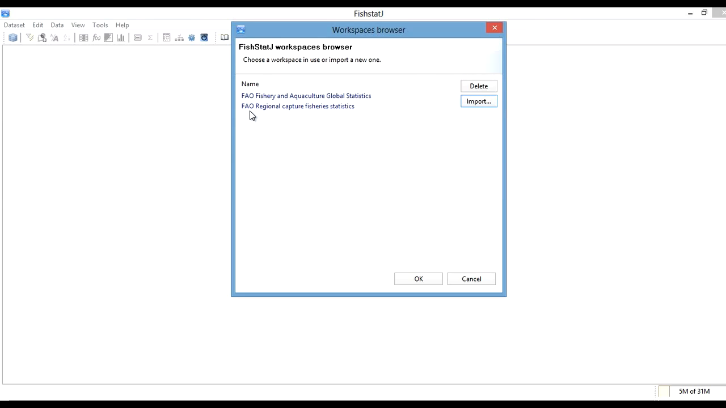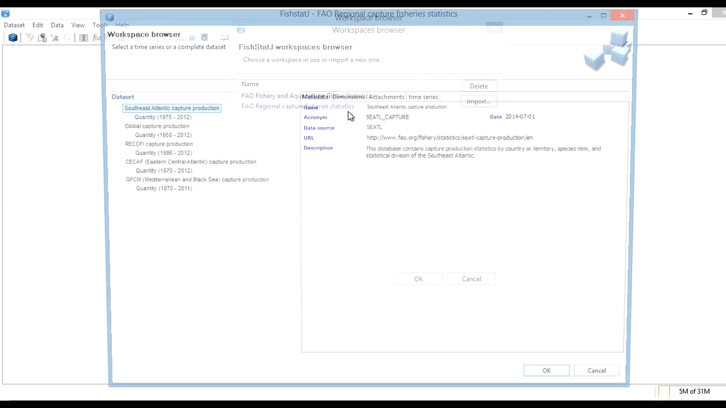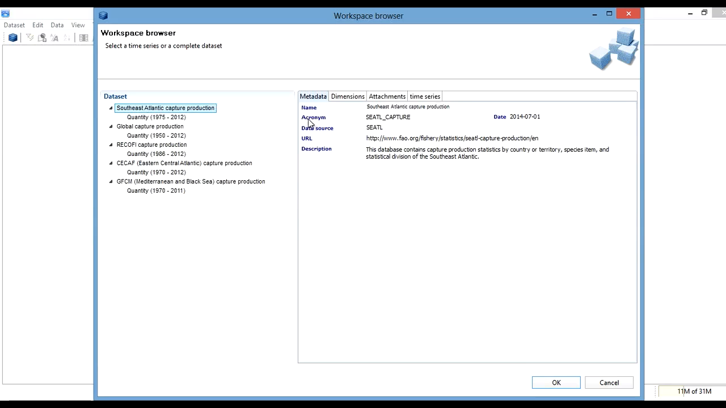The datasets of the downloaded workspace can be directly opened from this location. The new workspace appears at the top of the list containing the different datasets on the left side. We select a dataset to open.